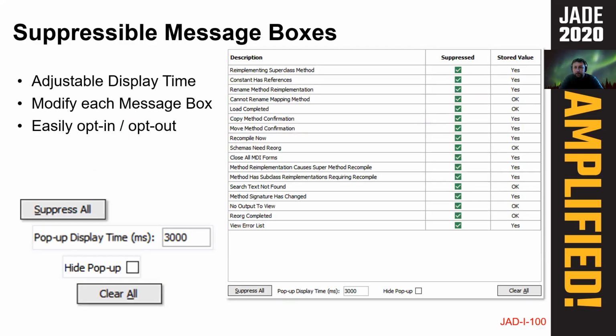In the user preferences dialog, a new sheet has been added so that you can adjust the suppressible message box options. Here you can toggle the suppression of individual message boxes and control which buttons will be automatically clicked. You can easily suppress them all or clear them all. And the pop-up display time text box allows you to customize how long the pop-up is displayed, and the hide pop-up checkbox is used to opt in or opt out.